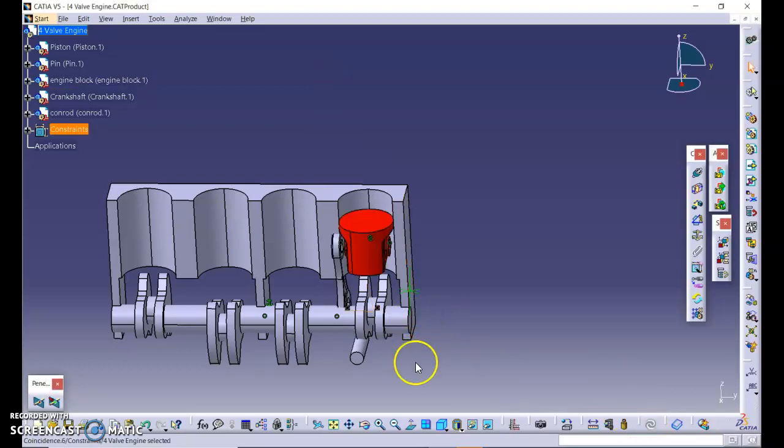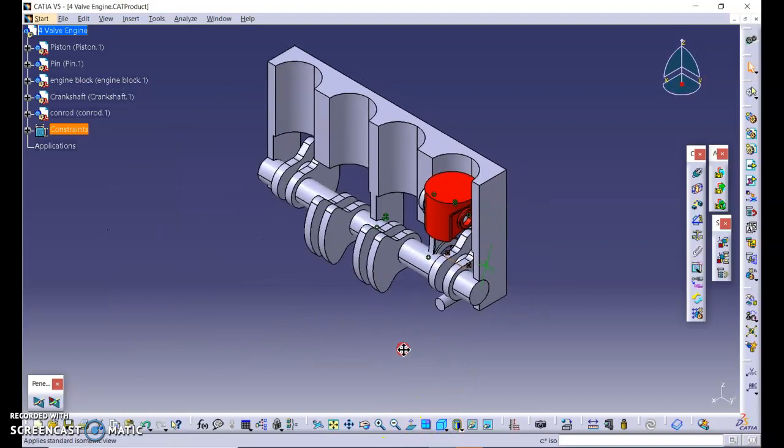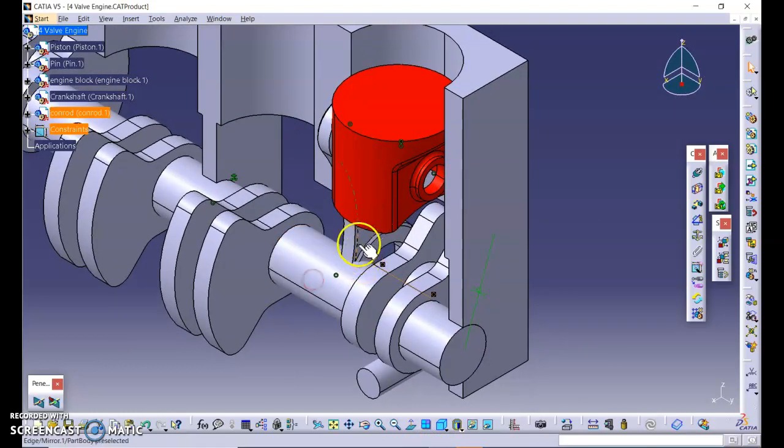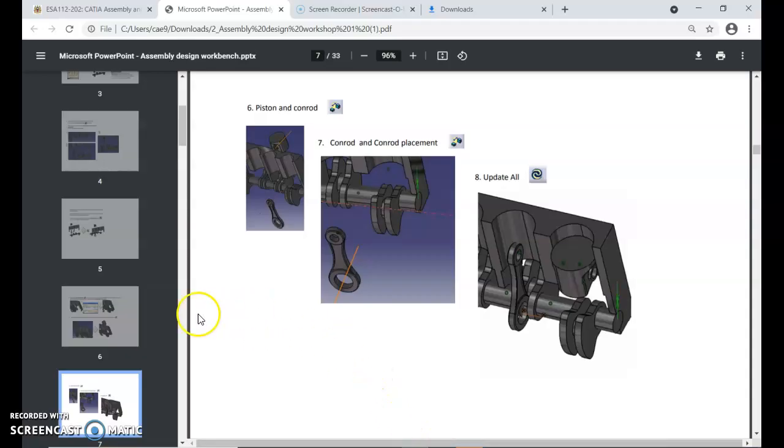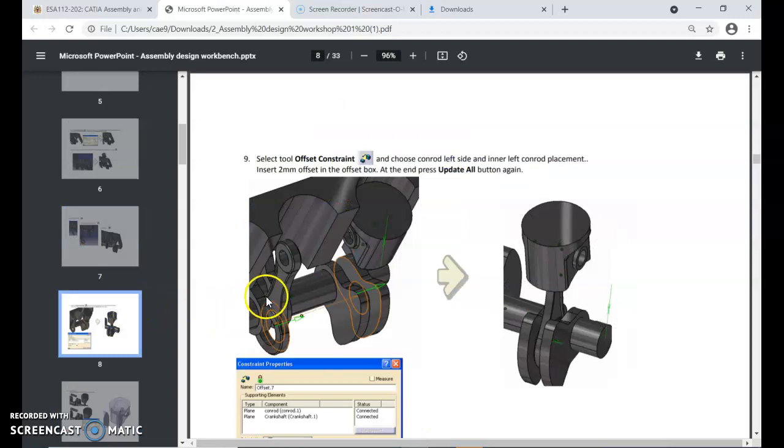So as we can see what we have done, this con rod is aligned to this bottom part while this con rod is aligned to this hole. Let's continue to next page. Select tool offset constraint and choose con rod left side and inner left con rod. Insert 2mm offset in the offset box.